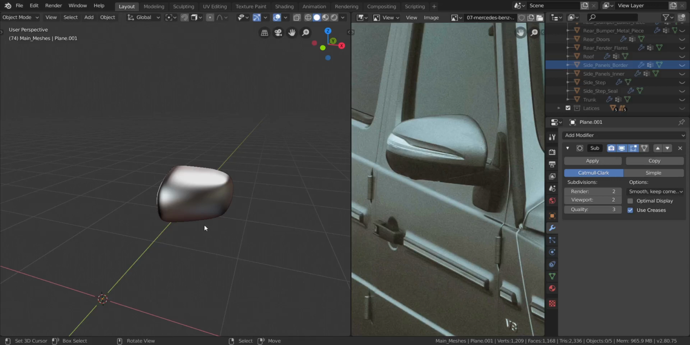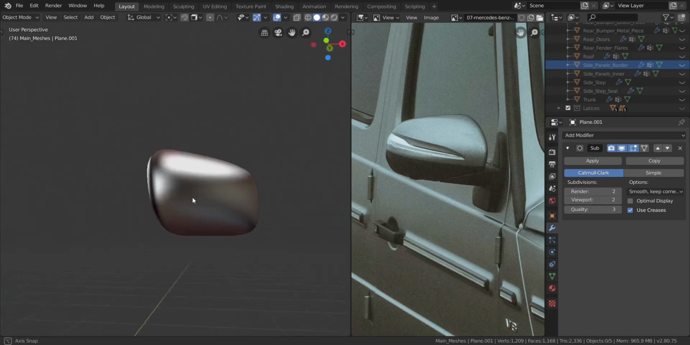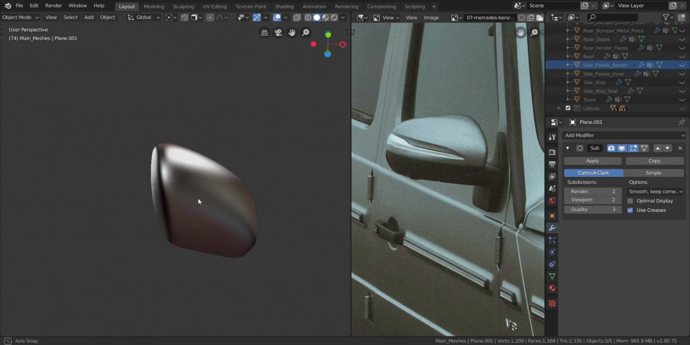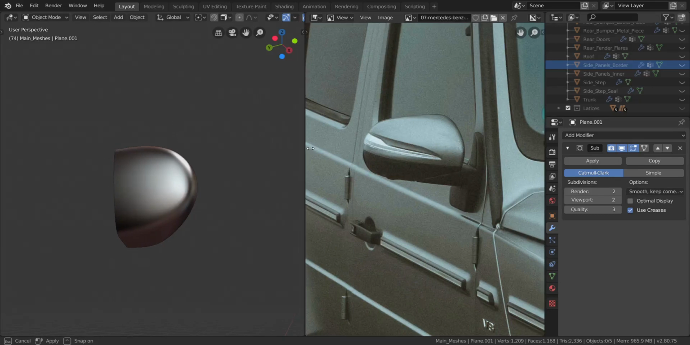Alright, so let's try and see if we can finish off the side mirrors. I highly doubt we're gonna finish this. We're gonna finish it in this video, but I'm pretty sure we can actually do something. So before we actually continue the side view mirrors, let's split the view here on this side.